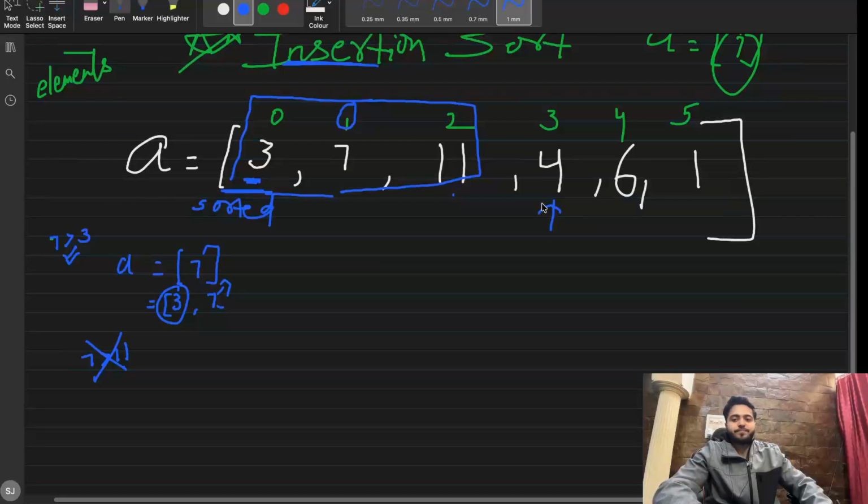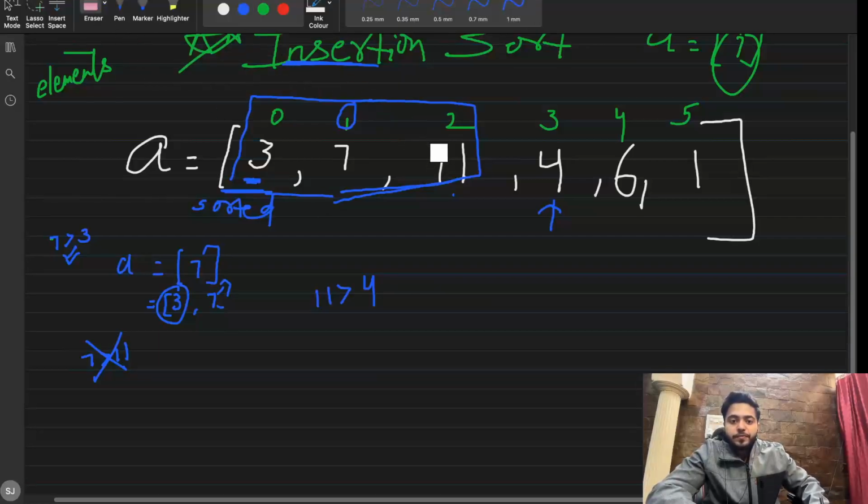Now 4. For 4, I will compare with all these elements. Now first, 11 is greater than 4. You yourself tell me, in the sorted array, yes, it is greater. So what will happen? 4 and 11 will be swapped here. 4 will come here and 11 will come here. Right? You agree or not? Yes.